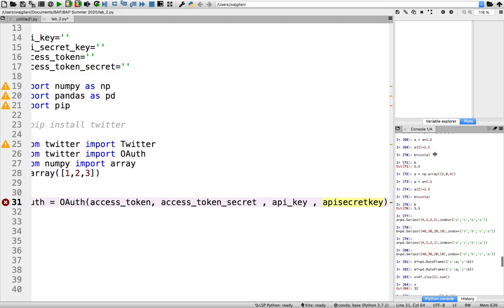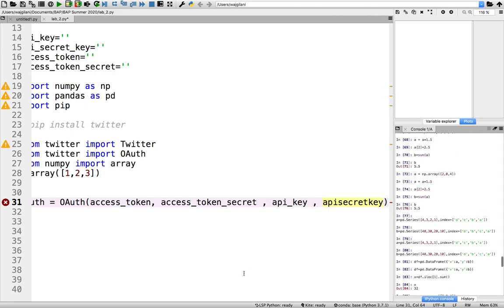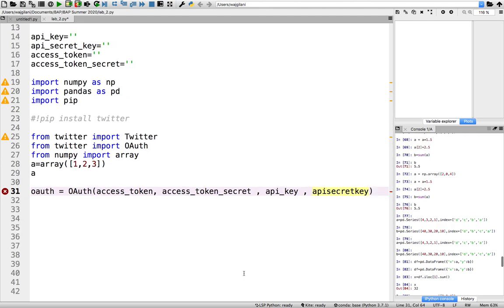Why is this not scrolling all the way to my right? That's quite annoying. Let me just minimize it. Pardon me. So this one is going to be API underscore secret underscore key.